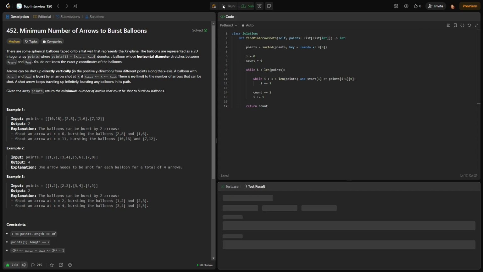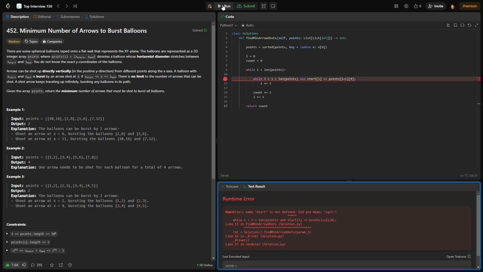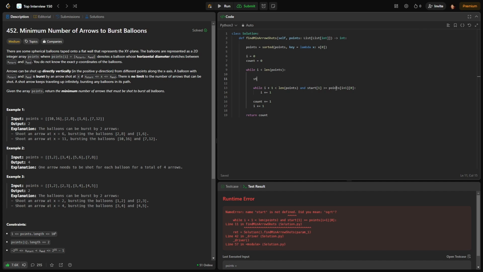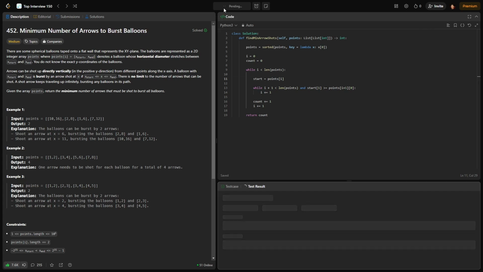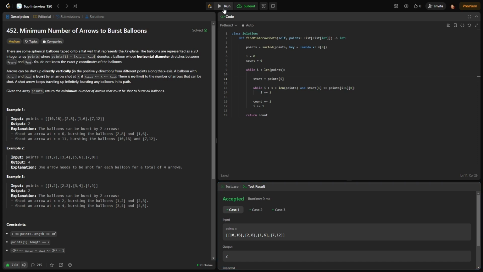Let's see. Let me run the code. There is some error. I think the small mistake I made is that I forgot to initialize our start value. So start equal to points[i]. Let me run it again. As you can see, the public test case is passed. Let me submit the code.